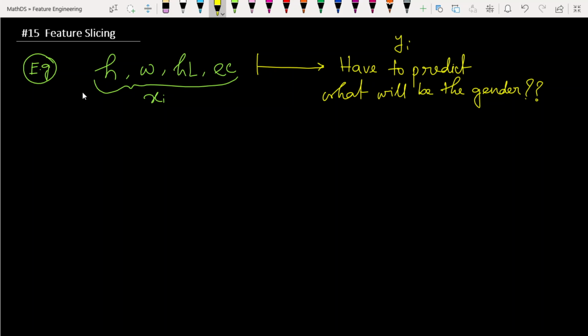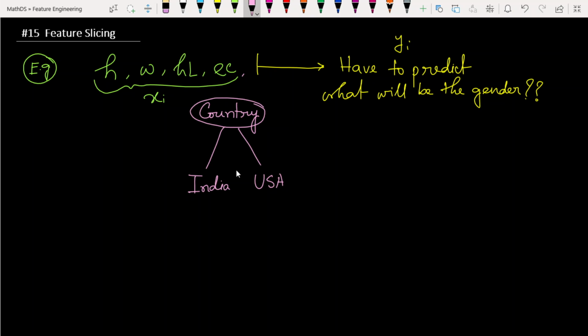Suppose that instead of using just these four features, we have another feature like country. Suppose this country feature has two values in our data set: one is India and another one is USA. If this happens, it will be better if we visualize these things through a picture.